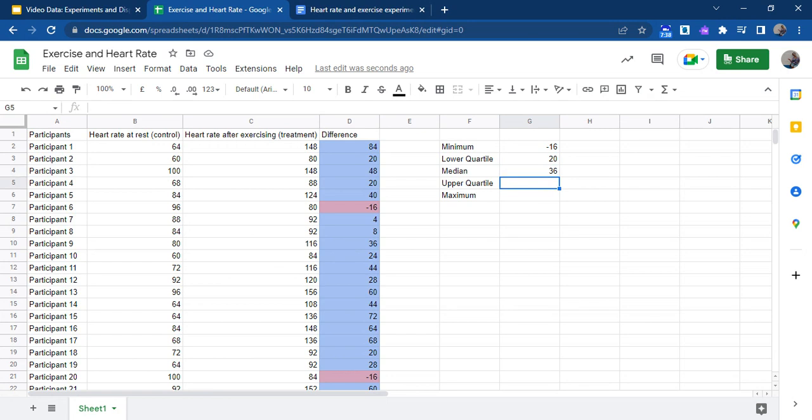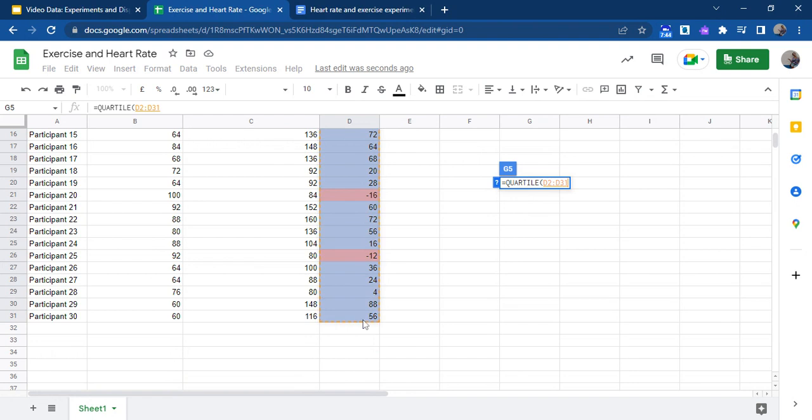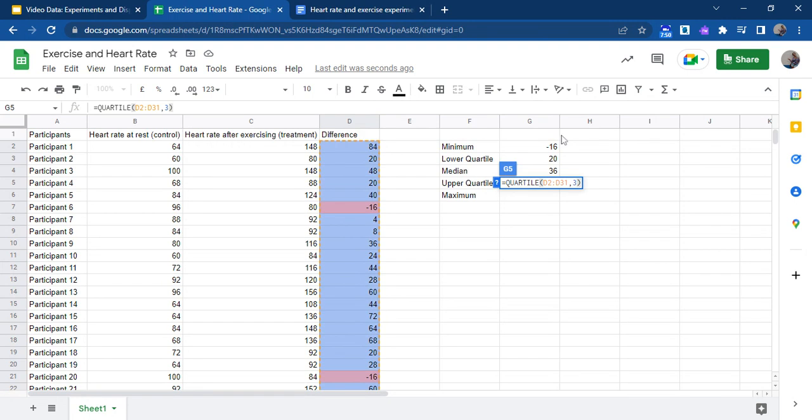Next, I want my upper quartile. So I put in quartile again, select my data, and then I've got quartile number 3 because that's my third quarter. You've got your lowest, quarter of the way through, halfway through, 3/4 of the way through, and then you've got your maximum. So that's why it's quartile 3.